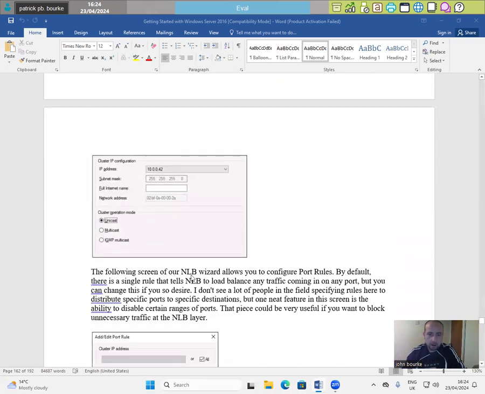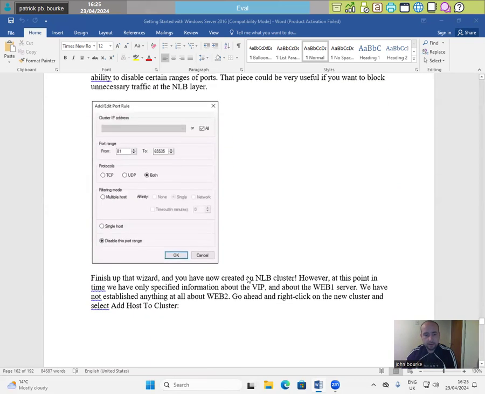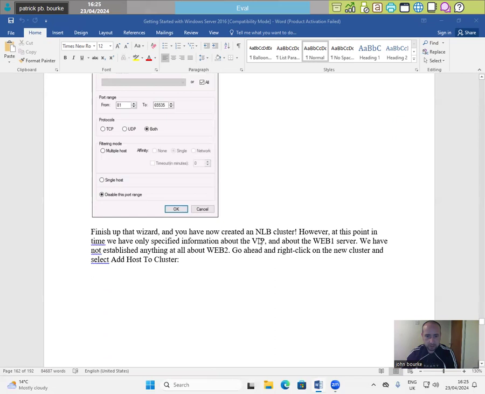The following screen of our NLB wizard allows you to configure port rules. By default, there is a single rule that tells NLB to load balance any traffic coming in on any port, but you can change this if you so desire. I don't see a lot of people in the field specifying rules here to distribute specific ports to specific destinations. But one neat feature in this screen is the ability to disable certain ranges of ports. This could be very useful if you want to block unnecessary traffic at the NLB layer. Finish up that wizard and you've now created an NLB cluster.